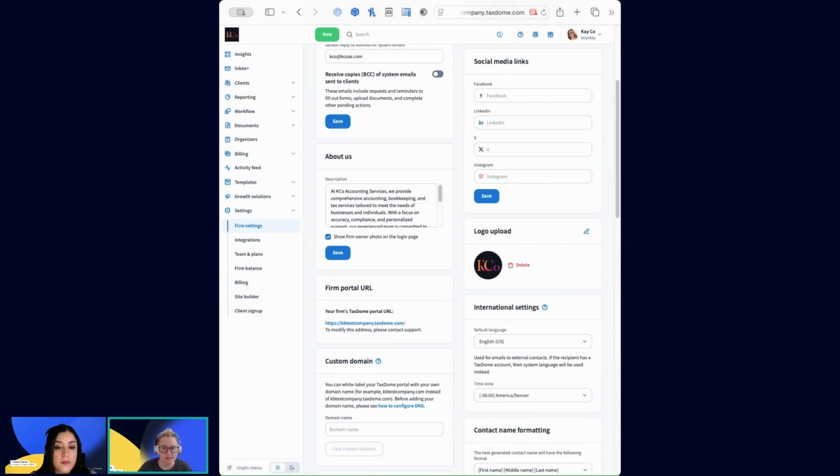It will show up on invoices. It's also going to show up on your portals. When a client goes to log in, it's going to show up on the login page. So it's going to show up across the board, on anything they're looking at that is related to your business. By doing that, it gives everything a cohesive feel. They know it's coming from you.